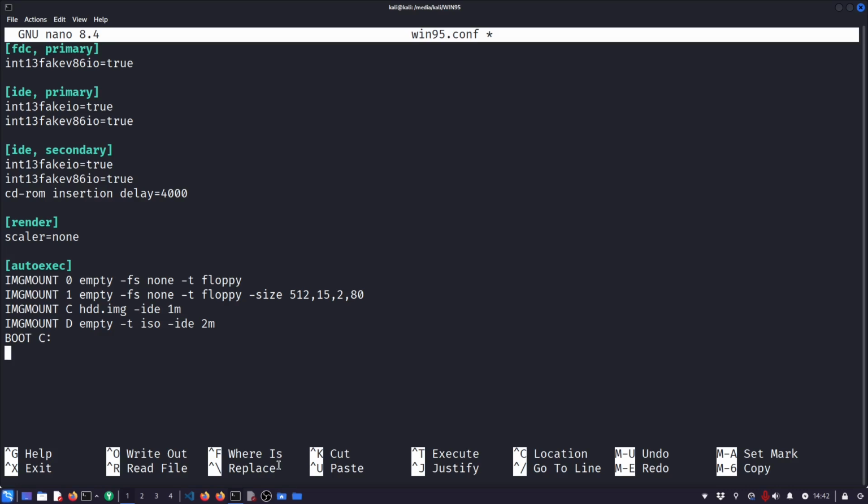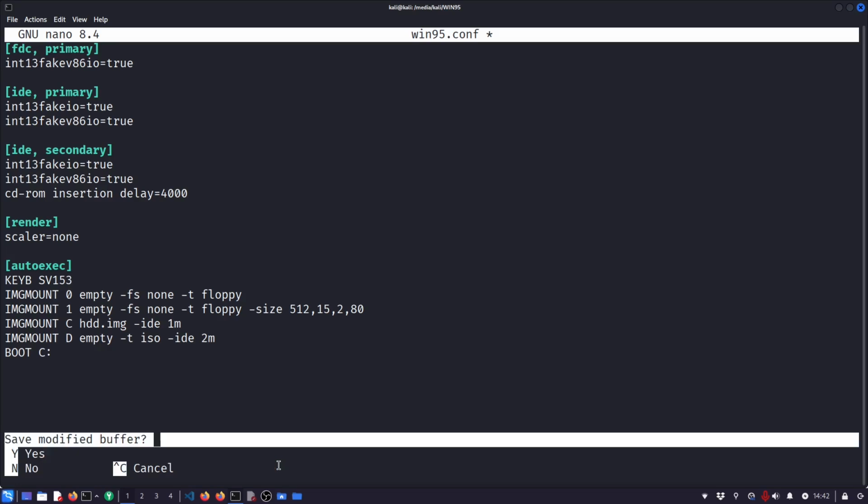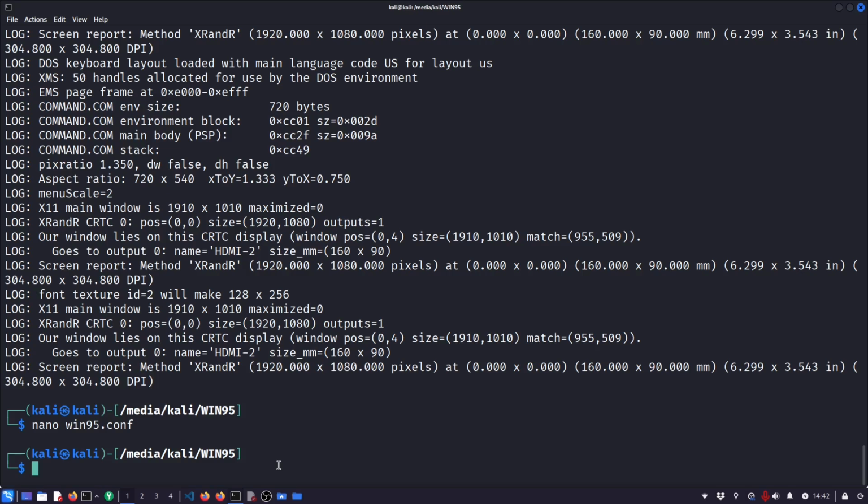It looks fine. I'm going to add keyboard layout settings as well for the DOSBox command. Let's save. And let's launch DOSBox-X again with this configuration file.